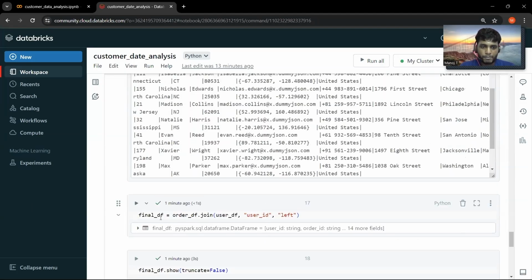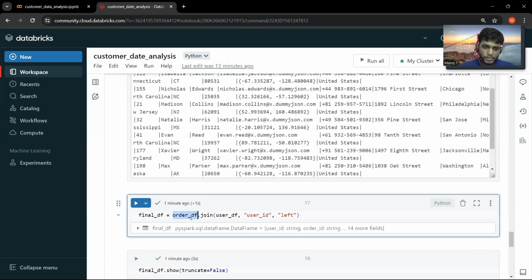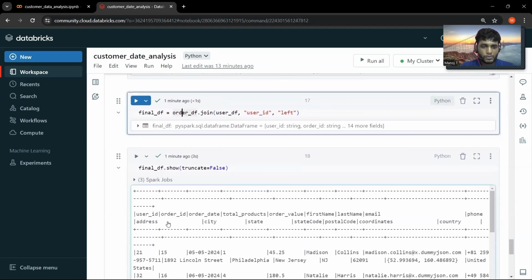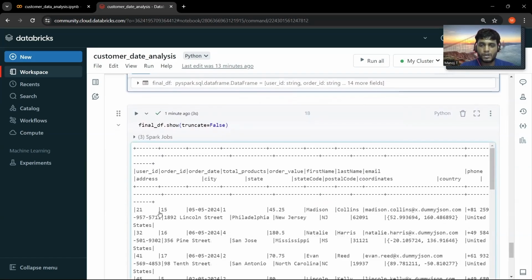All right, so here I have performed the join operation. I am joining this order DF with user DF, and the joining condition is based on user ID. The join type is left join, and I have performed it, and this is the output. Yes, we have accomplished the output which we are looking for. Here you can see this user ID, order date, total products, order value, first name, last name, email, address, city, state code, postal codes, coordinates, country, and phone. Perfect. So I hope this is clear for you.